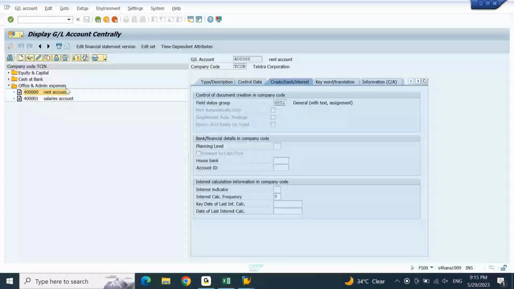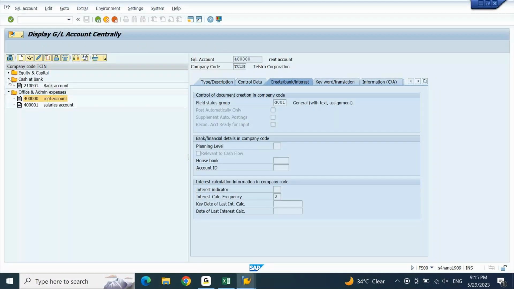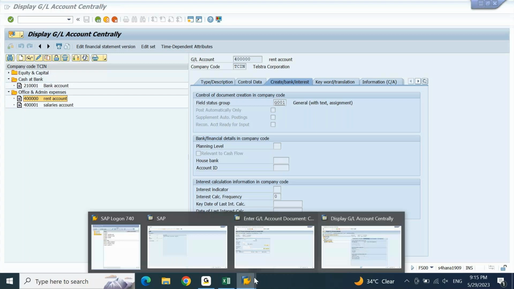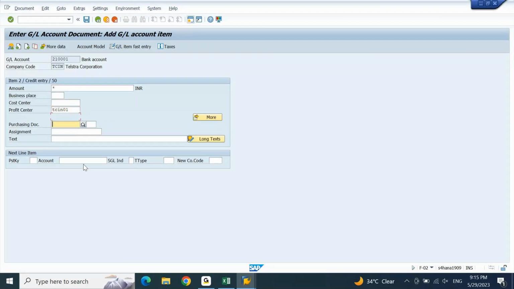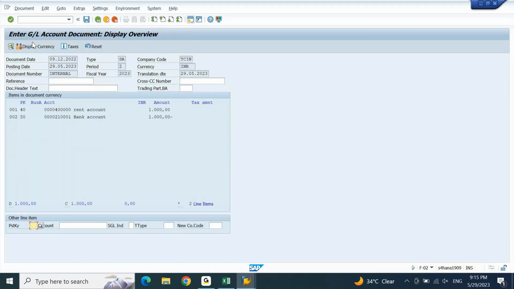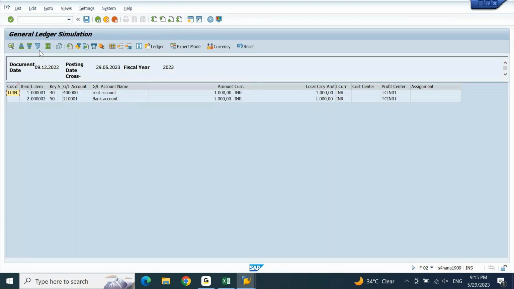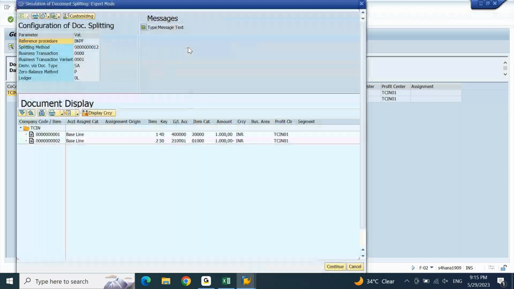One sec, my system is a little slow. 210001. Two one triple zero one. Same amount, same profit center, some text. Go to document on the top, click on simulate. Go to document again, click on simulate general ledger. Now click on expert mode. There are no errors, it will get posted.